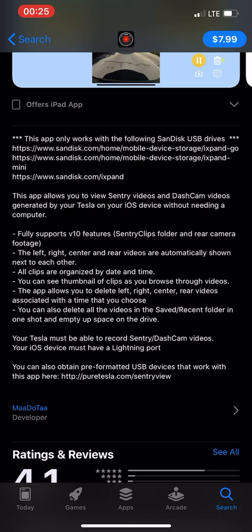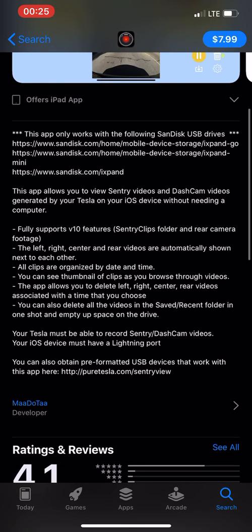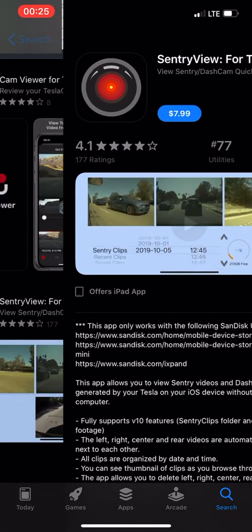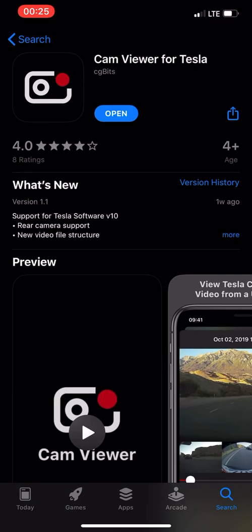So as you can see at the top of this description, it says this app only works with the following SanDisk USB drives. That means it will not work with a different brand or a different USB drive or micro SD that you use for your Sentry mode. So make sure you download the Cam Viewer for Tesla, specifically this one. It's cheaper, it's $5, and I'm gonna show you how this application works.